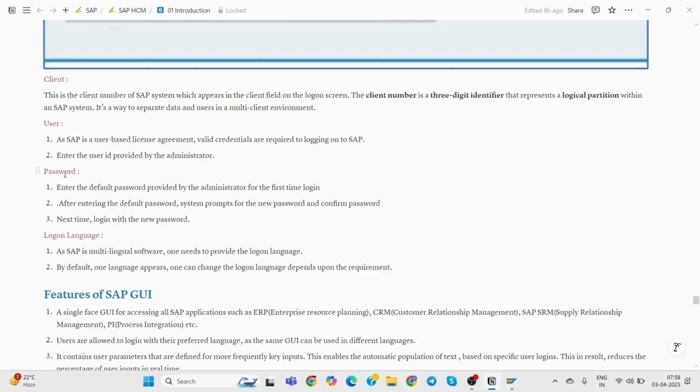Password. Enter the default password provided by the administrator for the first time login. If we use SAP for the first time, the administrator gives you a default password. Use that password and enter into SAP.